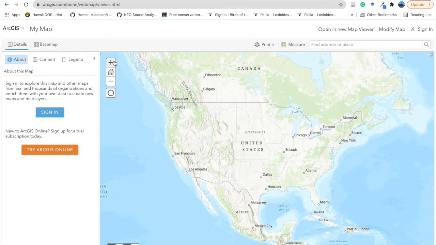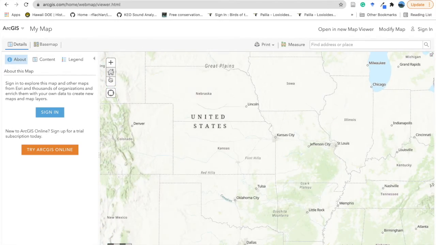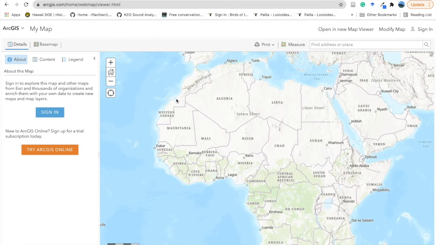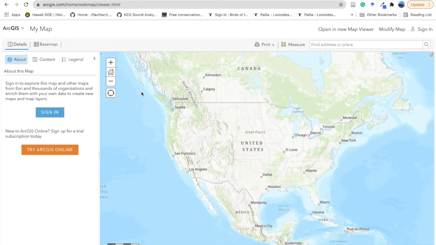Again, you can use the plus minus icons that are at the top left corner of your map to zoom in and to zoom out. Again, if you get lost in the world, you can go ahead and click on your home button and that will bring you back to a view of North America.